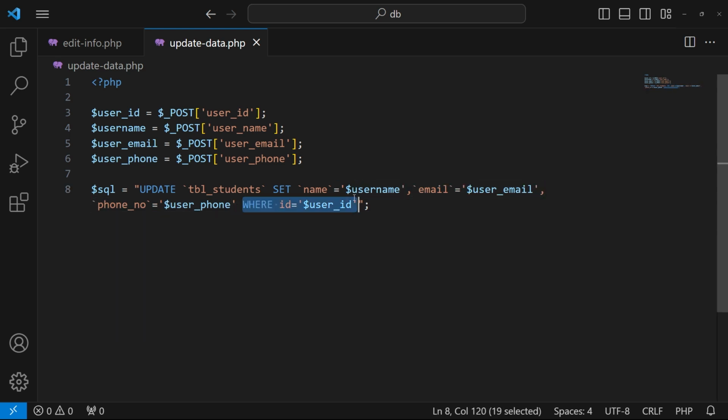If you make a mistake at this position, your query may update the values of all of your rows and you will lose your data. I already made this mistake a few years ago, so that's why I'm telling you.